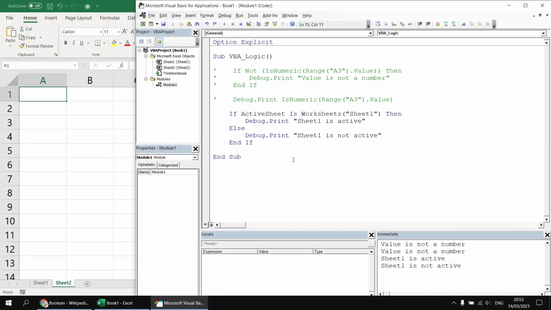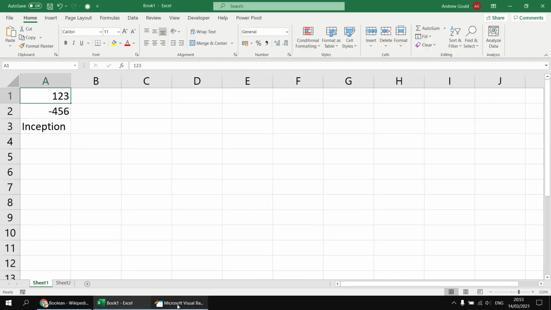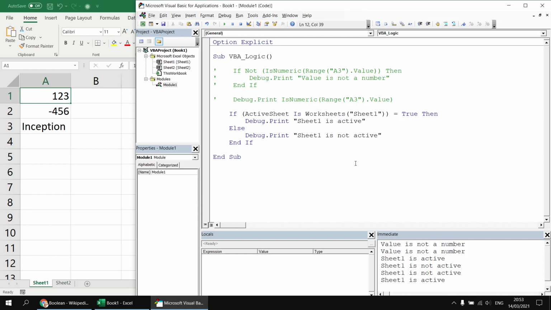Now, if you think back to the way our basic logic works, this if statement we've written here could be expanded by wrapping this logical test in a set of parentheses, again that's optional, and then asking if the result of that logical test equals true. So having done that, if I run the subroutine with sheet 2 selected or active, sheet 1 is not active. If I switch back to sheet 1, run the subroutine again, sheet 1 is active.